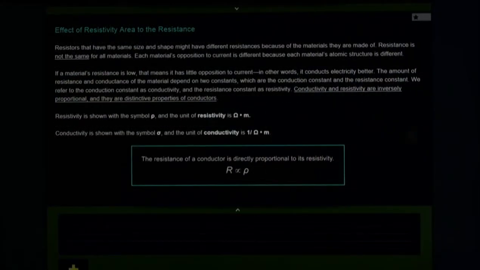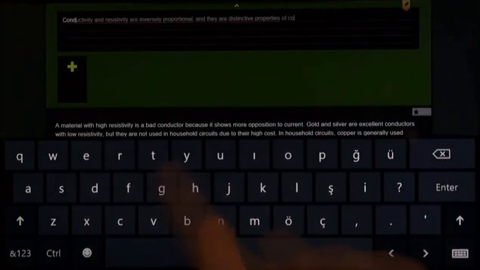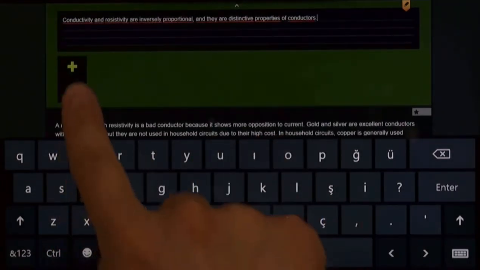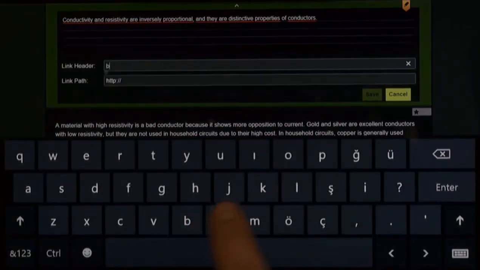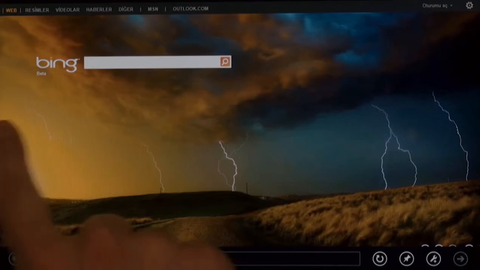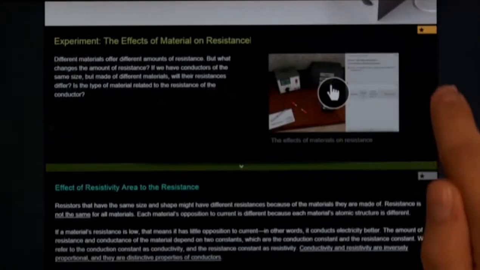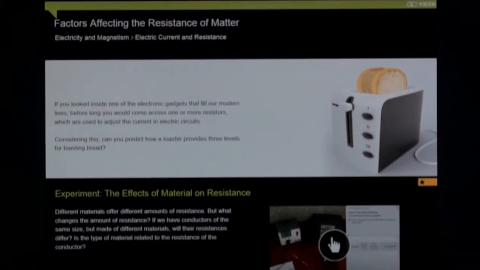If we tap a green line, it opens, and we can enter notes. We can also enter web links. Let's follow this web link we've just entered. We can go back to our app with a swipe from the left-hand side. Each learning event in VBooks also allows users to create a bookmark. These bookmarks allow users to easily return to that section.